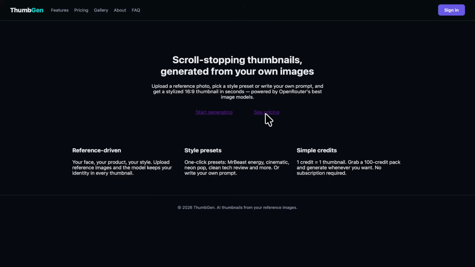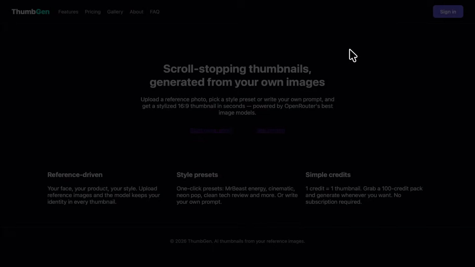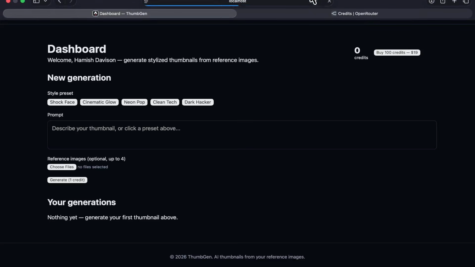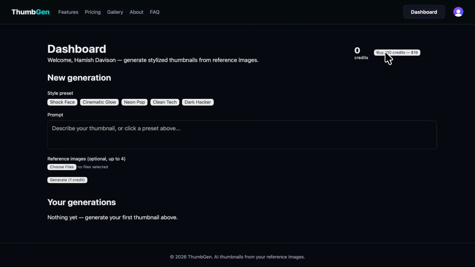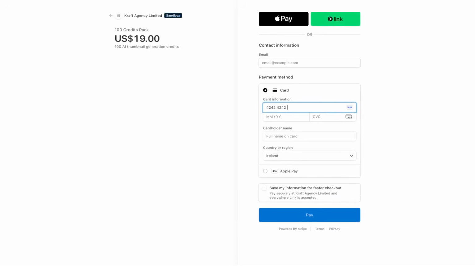Okay, so this is what it came up with. Obviously, it hasn't really given much thought to the design yet, of course. I'm just going to press sign in here, and let's see if it works. Okay, so that worked. I'm now logged in. Let's go to dashboard. Dashboard loads, fine. Buy 100 credits. Okay, beautiful. Let's do this. 42424242. This is just a test Stripe account.